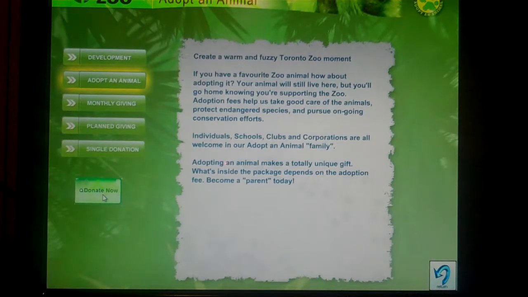So if you wanted to at the kiosk, if you click donate now, it could take you to a screen very similar to what you have on your internet. And with a card swipe and a printer on the kiosk, they could actually make a donation and get a receipt while they're there.